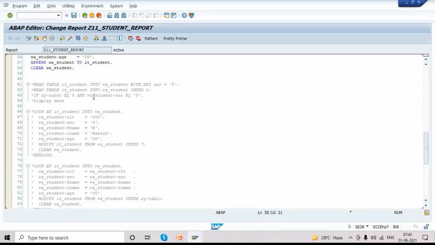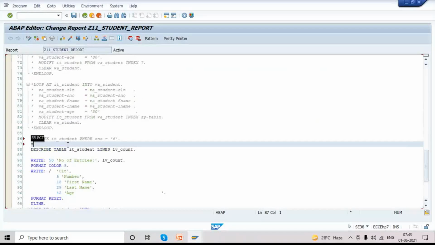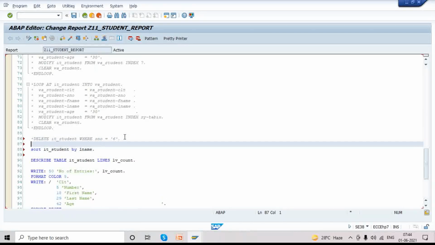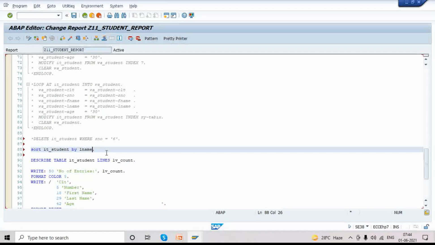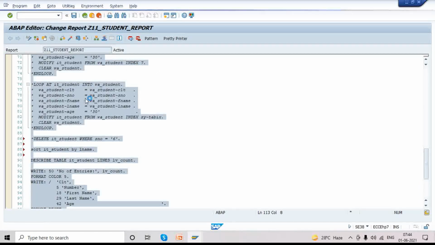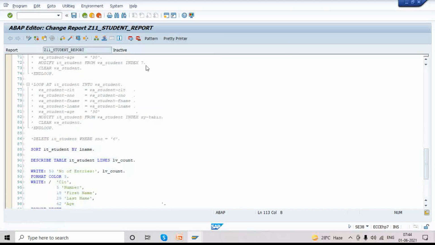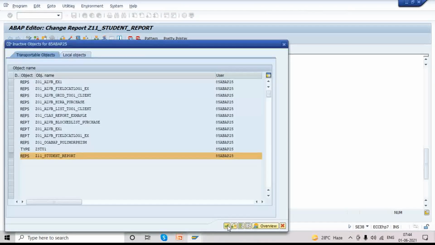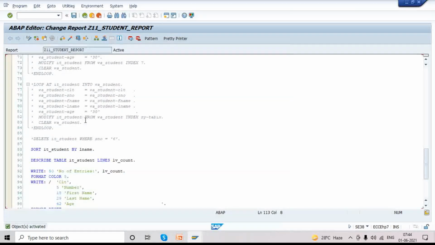Okay, so I'm just putting sort here. Sort IT_student by last name. By default, it's ascending order. If you want to mention descending, you can mention it specifically. If you're not mentioning descending, by default it's ascending. There is also a keyword for ascending, but by default it will take ascending only. I just sorted this data by last name.